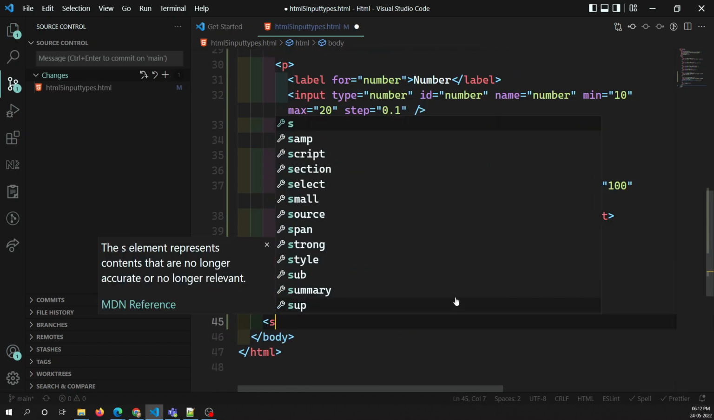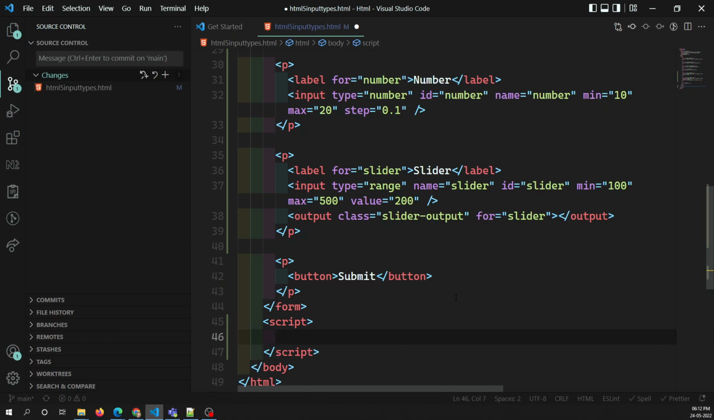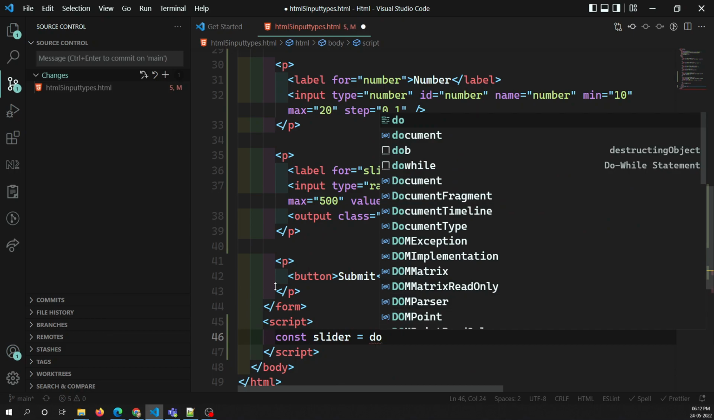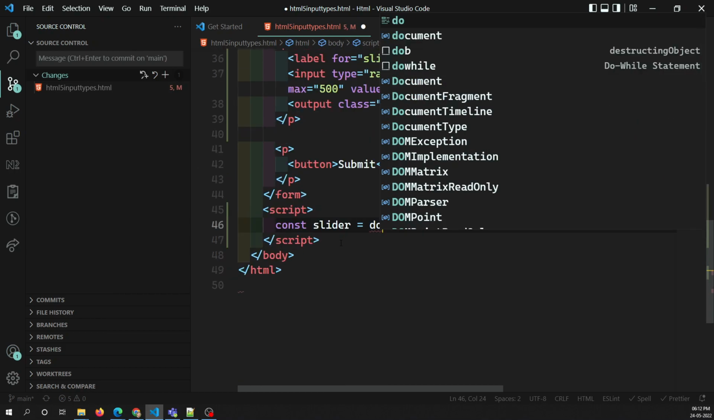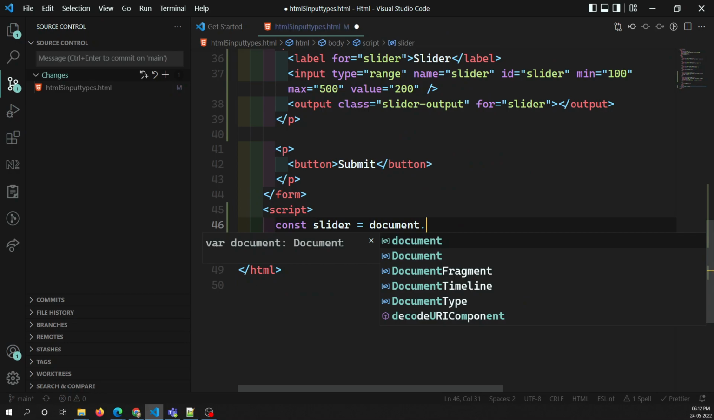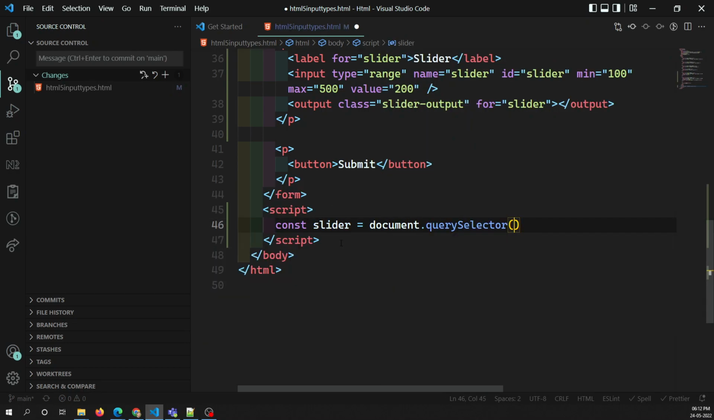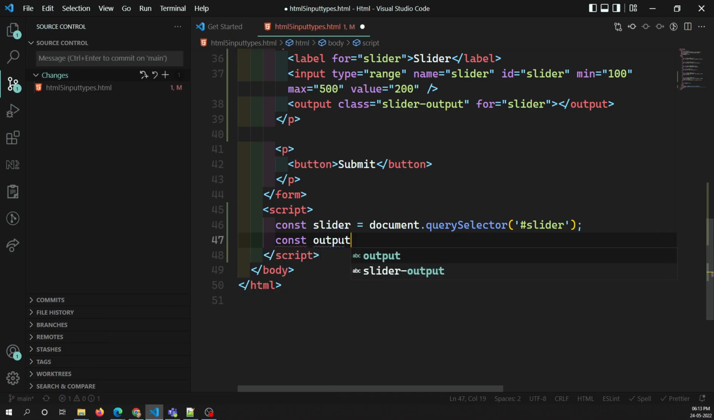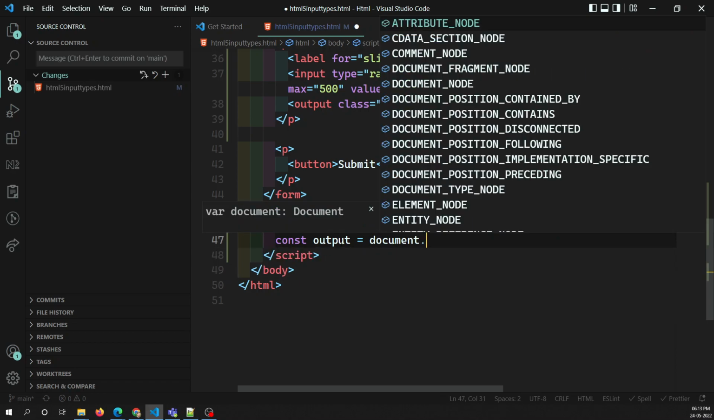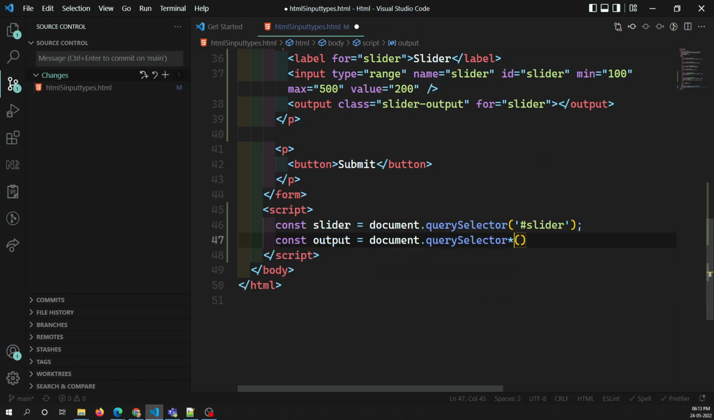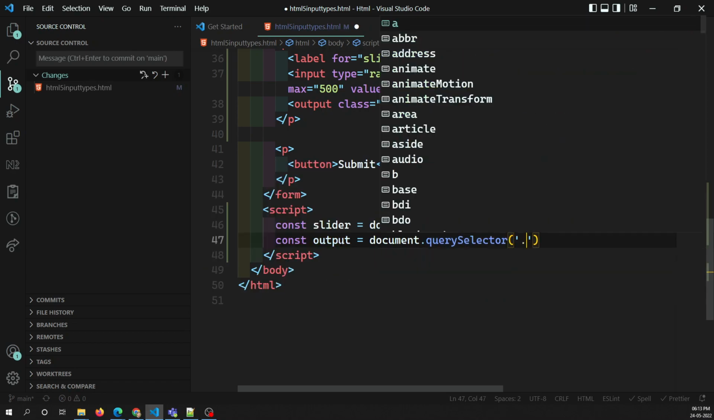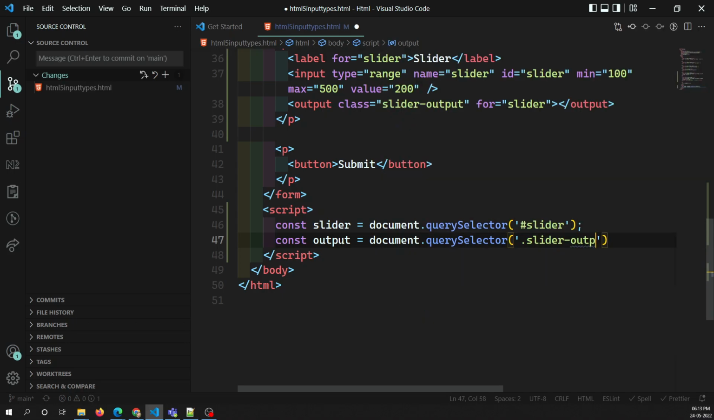Here I will write a script tag, and in the script I will try to take constant slider is equal to document. So this is outside the concept of HTML, but I am trying to show you how we can show the output using JavaScript. So slider, this is the ID we are getting. So constant, and I want to take the output also, is equal to document dot querySelector of slider output, right? So we have a class with slider output. I can take this one.